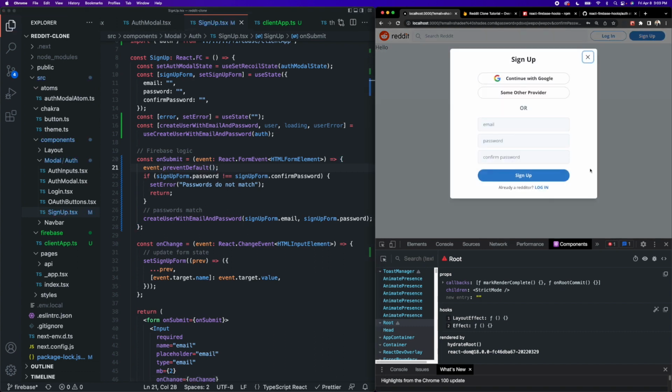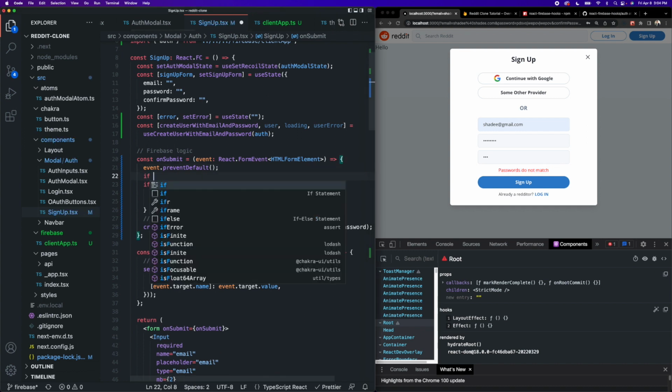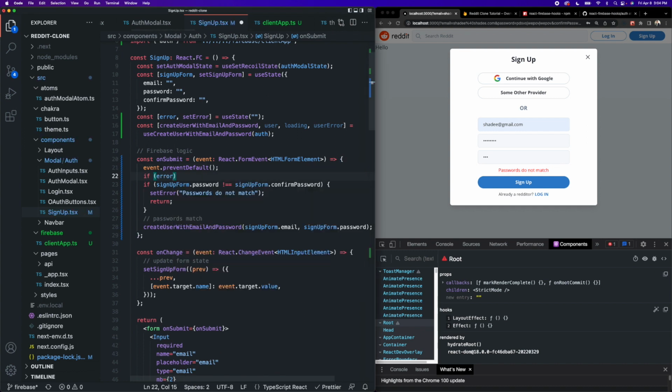And now if I try that again with a valid email, passwords that do not match, sign up, passwords do not match. Perfect. And what I'm going to do also is that when the form is submitted, I'm going to check if there is an error. And if there is, then I'm going to set it to an empty string because we kind of want to reset the error every time we try to submit the form.